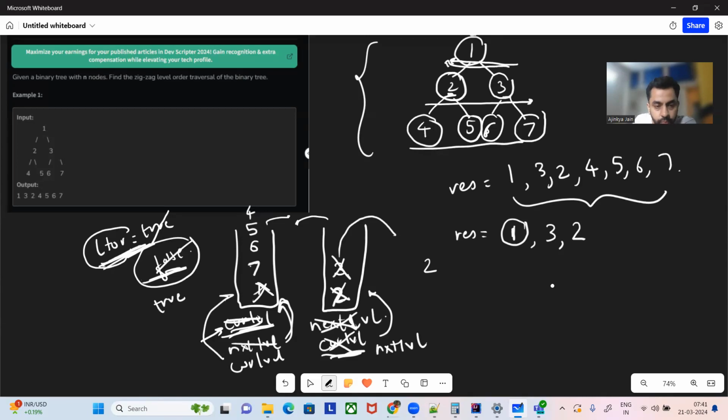Now we're going to pop this out, and we ingest the data in the resultant array or list, whatever that is. Then we check if 4 has a left child or right child. No, it does not have, so we are not going to ingest anything. Then we pop the next element and add it to the result. No left child, right child, so we won't do anything. Then we pop out 6, which again does not have any left or right child. And then followed by 7. So in this way, we get our zigzag traversal.